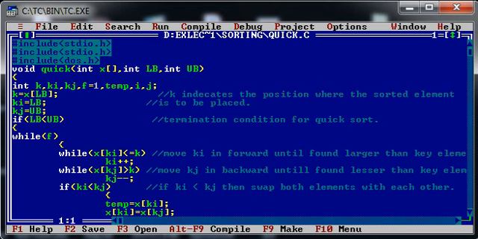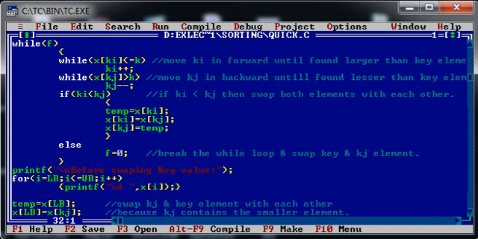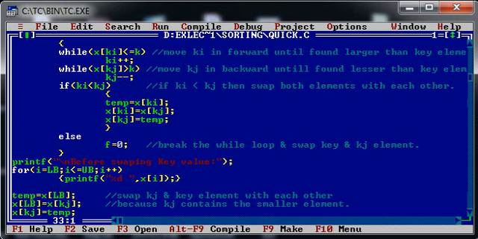As soon as we find the larger and smaller values from the left and right sides respectively, we check whether ki crosses kj or not. It means we check whether ki is less than kj. If it is so, then we exchange the element stored at the kith position with the element stored at the kjth position. Meanwhile, if ki and kj cross each other, that is when the value of ki is greater than kj, at that time we swap the key value with the kj element, right?